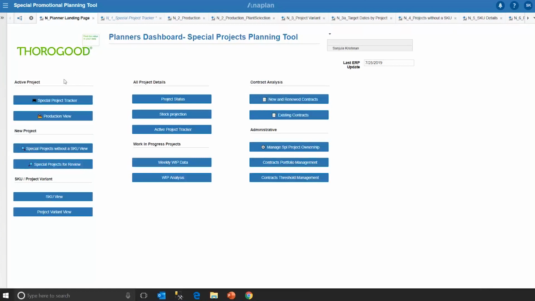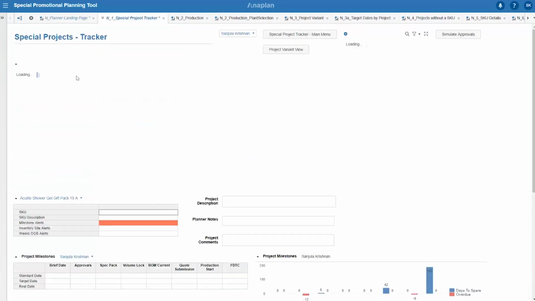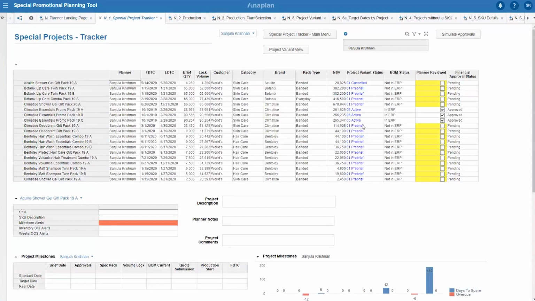So let's get started. As a planner, when I start my application, I get to this view where I can see a list of all the projects that are assigned to me as planner. As you can see, I can click on my name and I can see all the projects assigned to me. So I have a few which are already active, one which is being canceled. But now for this demo, I'm going to pick the example of Botanics Lip Care Twin Pack, which has two different projects under it. So it has just been sent to me by the sales team once the deal has been closed, and now it's on my plate to plan this out.